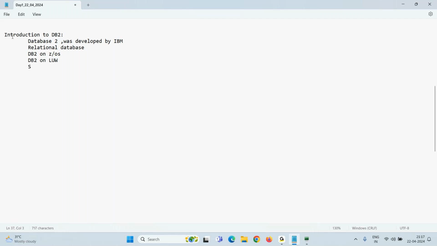DB2 is a subsystem in mainframe. What does it mean? By default, z/OS will not provide DB2 when you install it. It doesn't provide it by default. So we need to take a license from IBM, then only we can use it for commercial purposes.